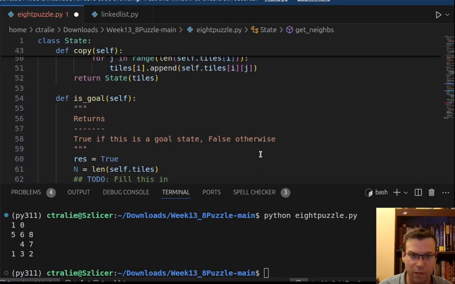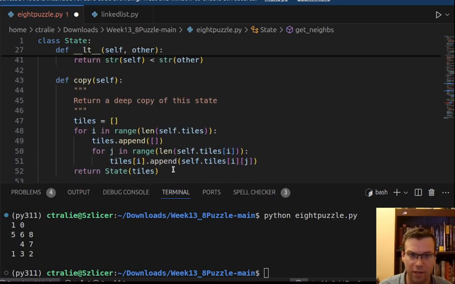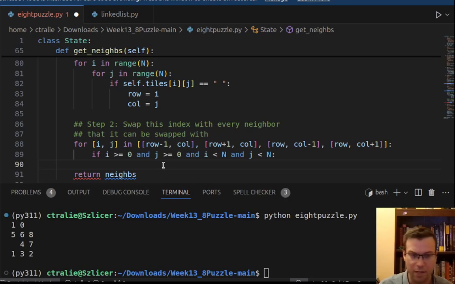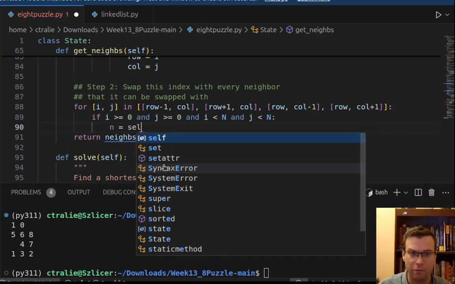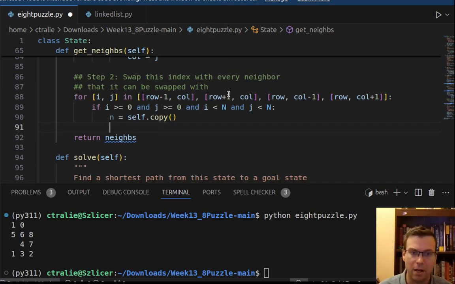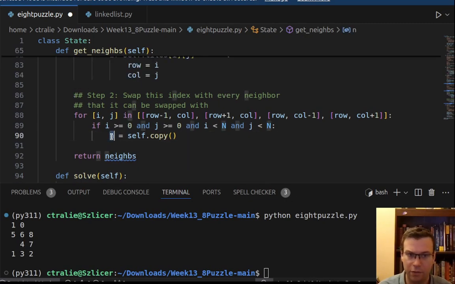So I did implement a method here called copy, which creates just a copy of the board and makes a new state out of it. So let me call that method. I'll say n for neighbor is equal to self.copy. That's going to make a new state object which has a deep copy of the entire 2-dimensional array here, and so any modifications that I do to this are completely independent. I wouldn't want to accidentally change this current state in self as well. I only want to change n.